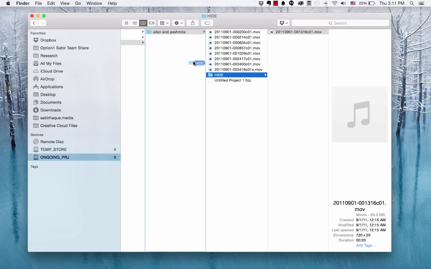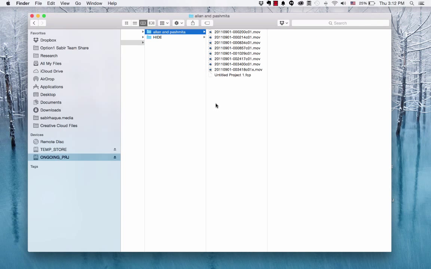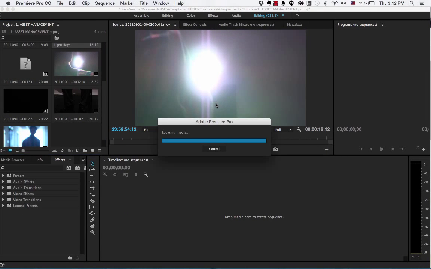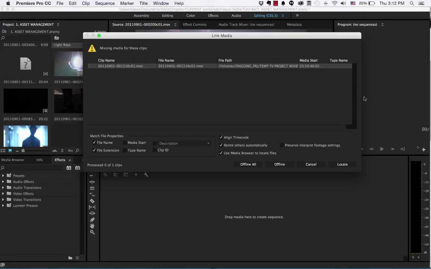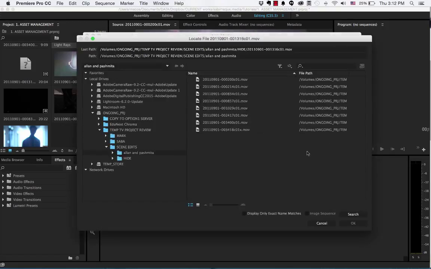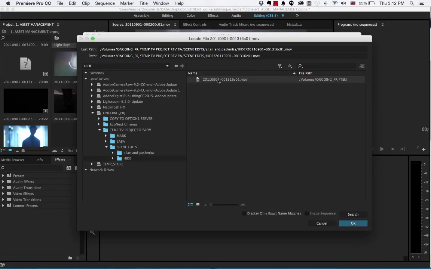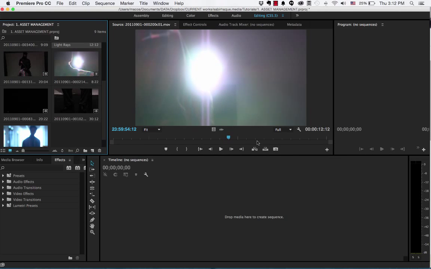What if I move this hide folder above the root folder? There you go. So any kind of changes you make in terms of the location of the file down below, it is okay. The moment you bring the file above the root folder, it will not be able to find the file. So I have to just click locate again. But now I'm not looking for it here, I'm looking for the hide folder here. I'll click on the file, click on OK, and we are back online.